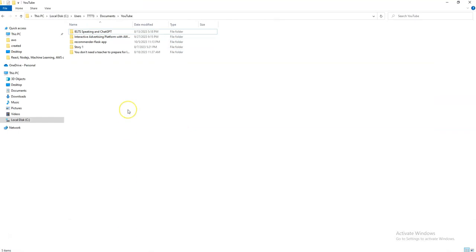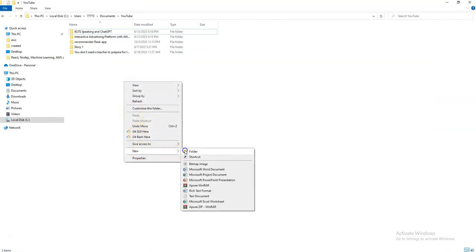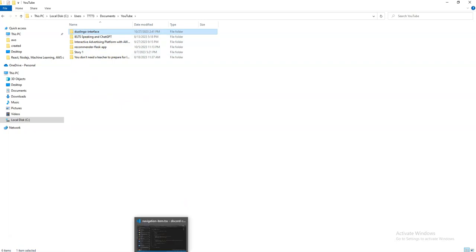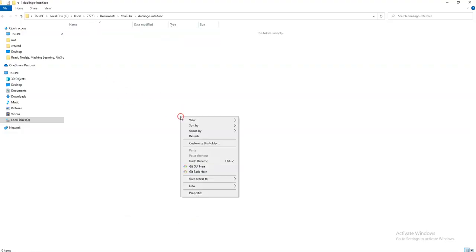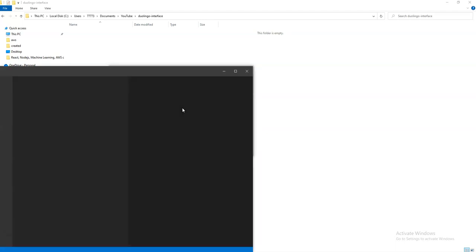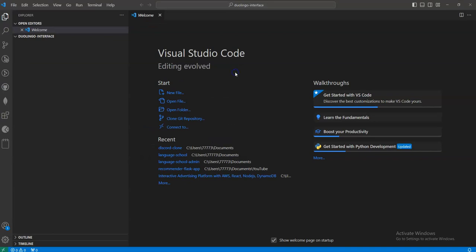So let's get started, and I will create a folder, Duolingo interface, like that. Then I will go to this folder, open git bash, and open this folder in my VS Code.